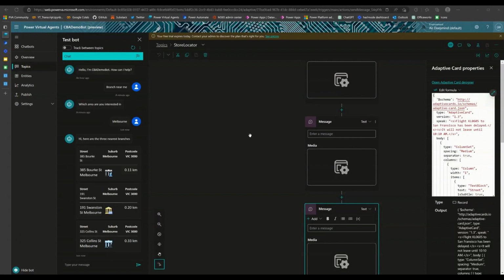Here we go. You can see the address of the branch name, which they just named by the street name, and then distance, and I used 3 different icons just to tell them apart.